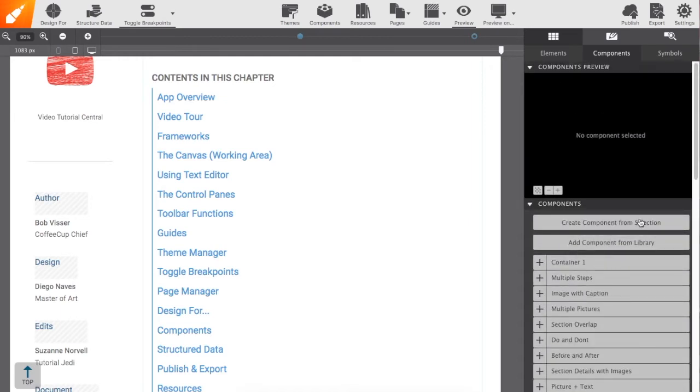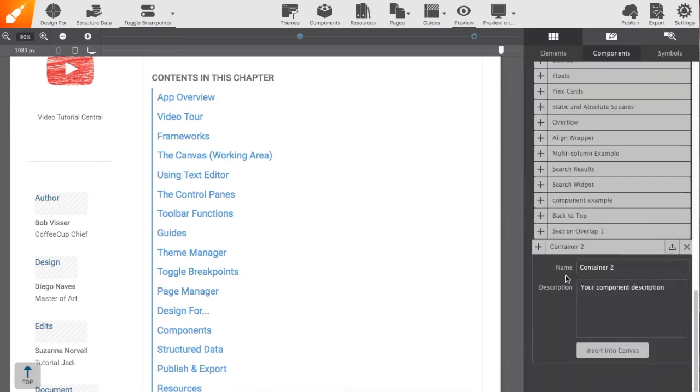Select the button Create Component from Selection. This new item will appear at the bottom of the list. You'll have the ability to name the feature as well as describe what it does. This is very helpful in identifying what it is later on.